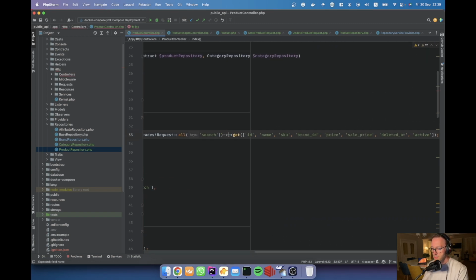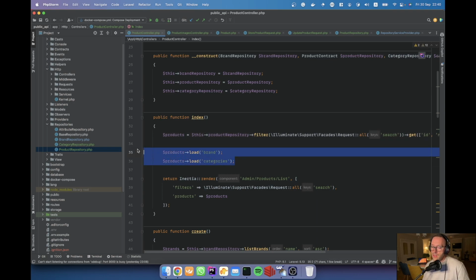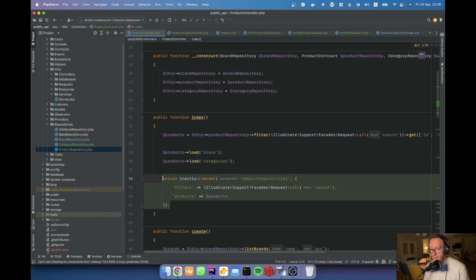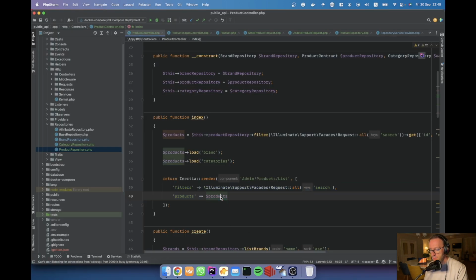For example, with images and so forth, so on. But I like to do it this way sometimes. Then we render the Inertia page with the list view component. We load the filters, which is this one, and then we load all our products which have been found for the specified filter query.